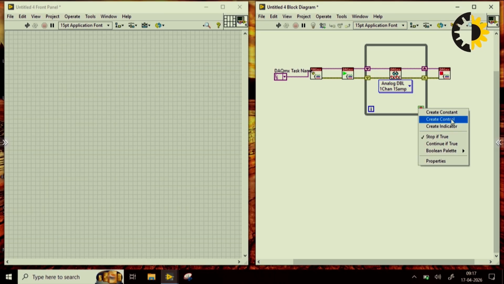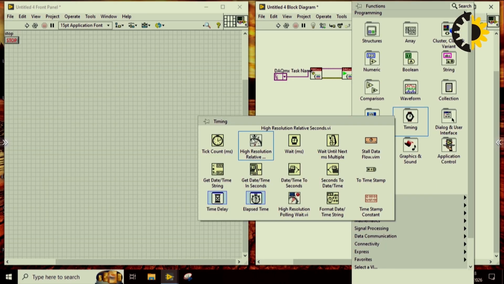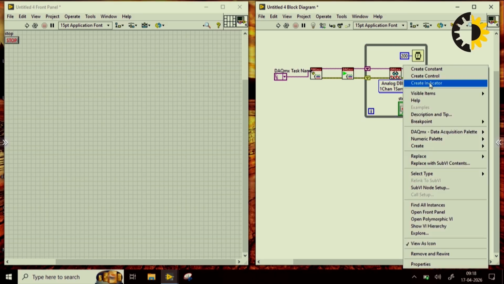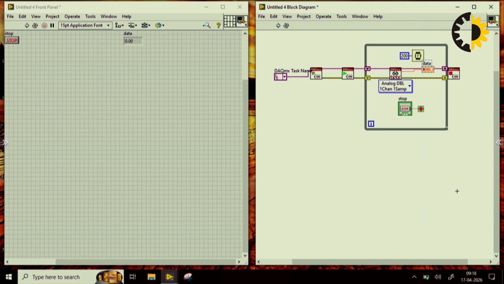So create a control here, and then I have a timer here. It's 200 milliseconds, and just take the data here, create an indicator here. Okay, so I just need to show you what a low level VI has done. So if you want, you can see the label also.